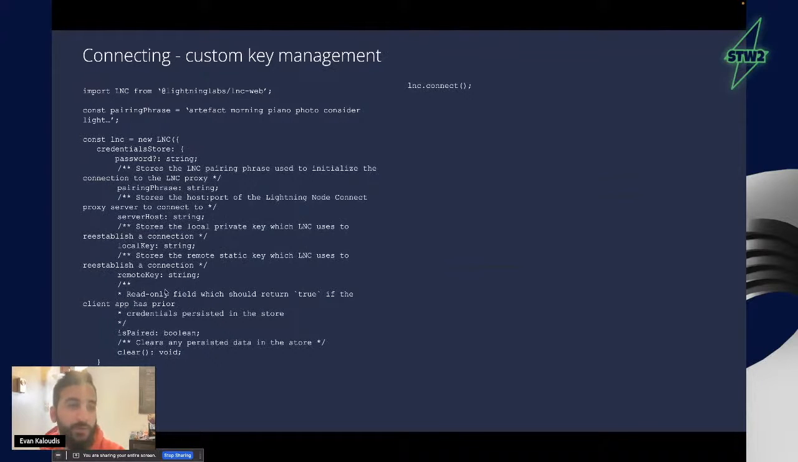Actually, we have one more set of options on custom key management. In the LNC object, you can overwrite what's called the credential store. By default, you could just pass in your password on the root object. But here you could pass it in manually in the credential store. We also have the pairing phrase that you could set here, the server host, which is that proxy server. Then we have local key and remote key. And here's where things get a little complex.